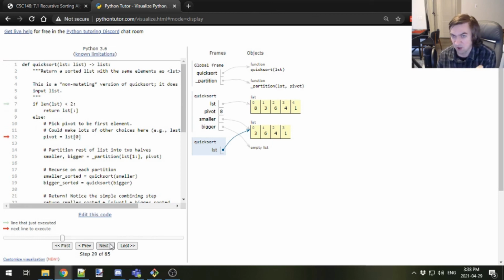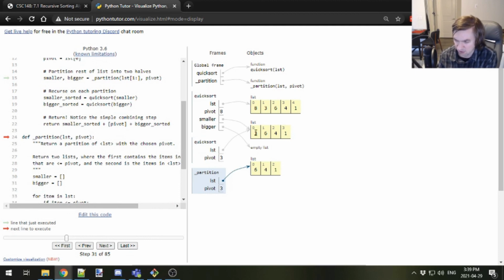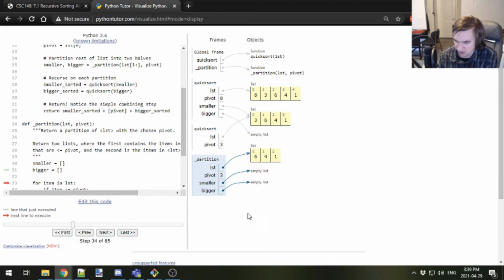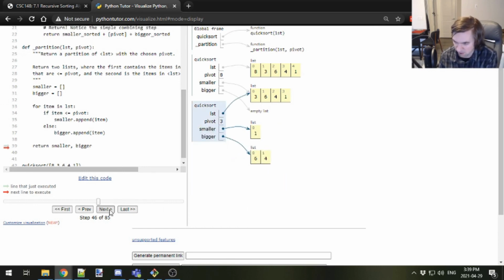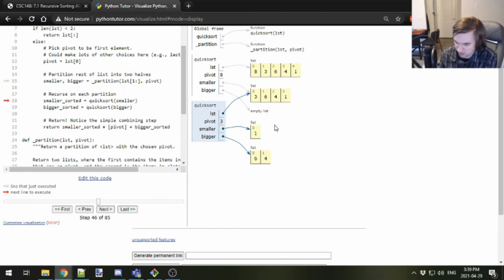This time our pivot's going to be much better. We're going to choose a 3 here. So let's split up the list based on 3 as our next pivot. Smaller and bigger are lists that we need to set up. So 3 versus 6, 6 is bigger. 3 versus 4, 4 is bigger. 3 versus 1, 1 is smaller. Okay, cool. This is more what we were hoping would happen. Now the smaller list is 1 and the bigger list is 6 and 4. So when we go back, smaller is 1, bigger is 6 and 4.